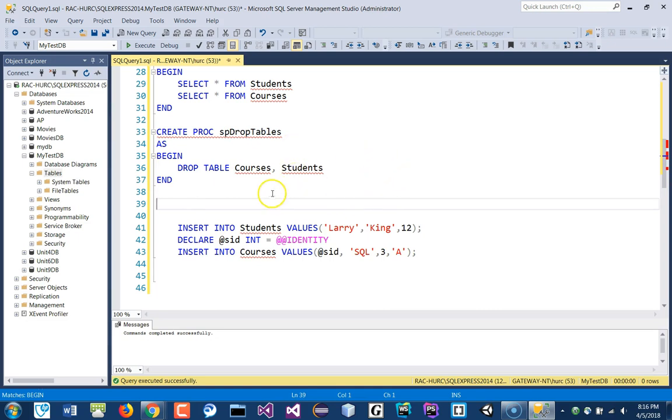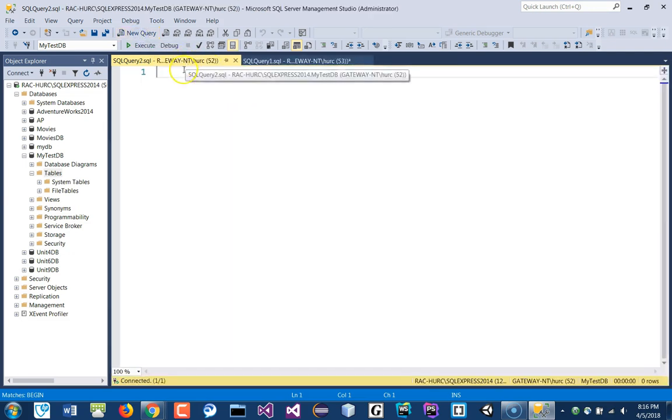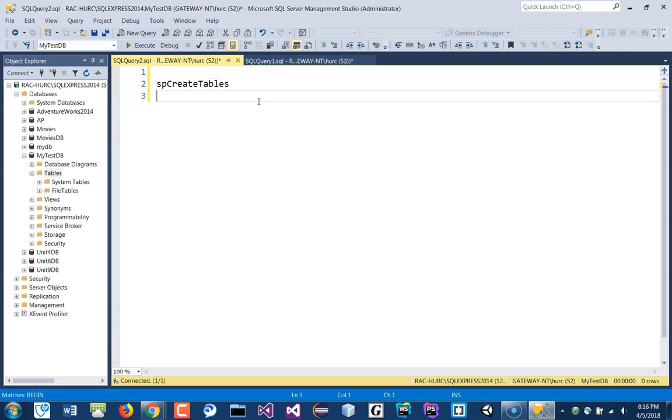Why don't we go and open a new query? Okay. And over here, it's going to show those. So I have the sp create tables, right? And I have the sp show tables and sp drop tables. We'll do one more, sp delete tables. Delete and drop are different.